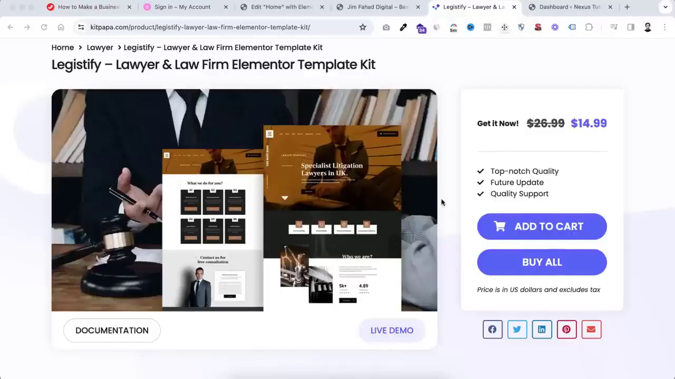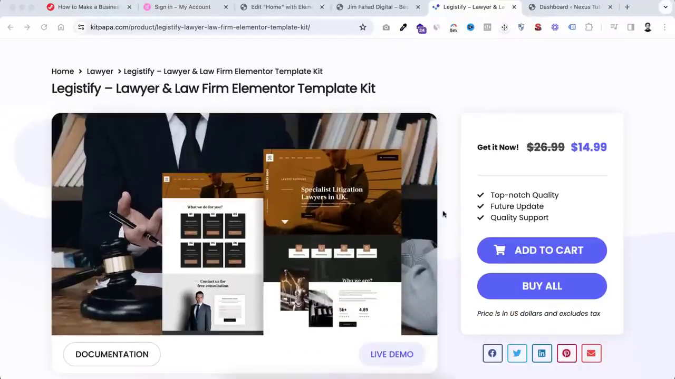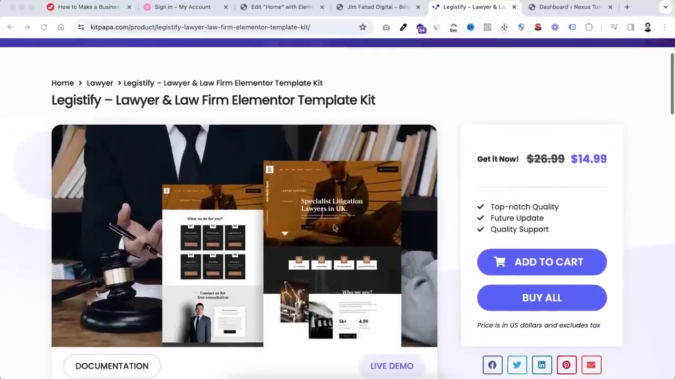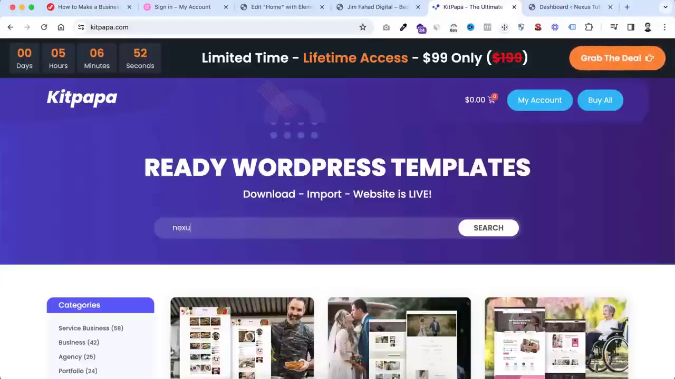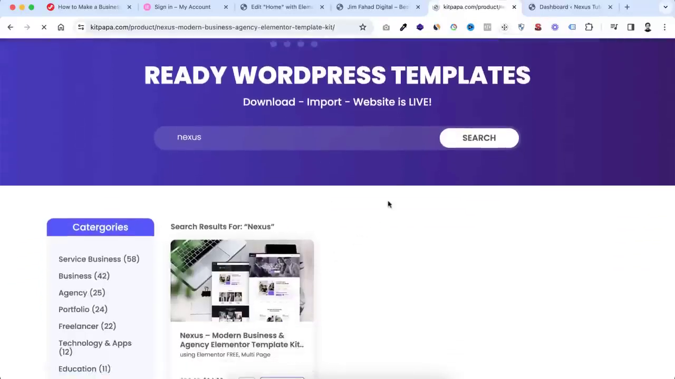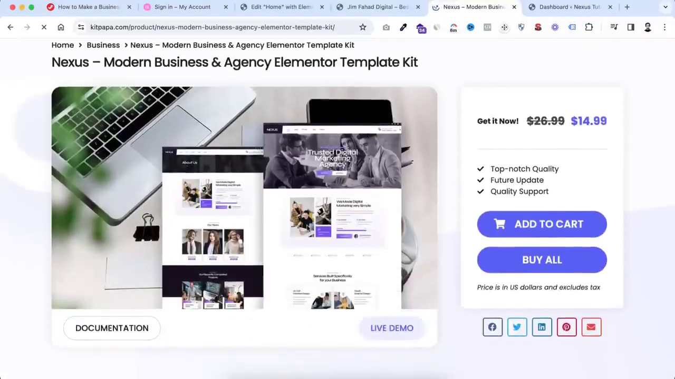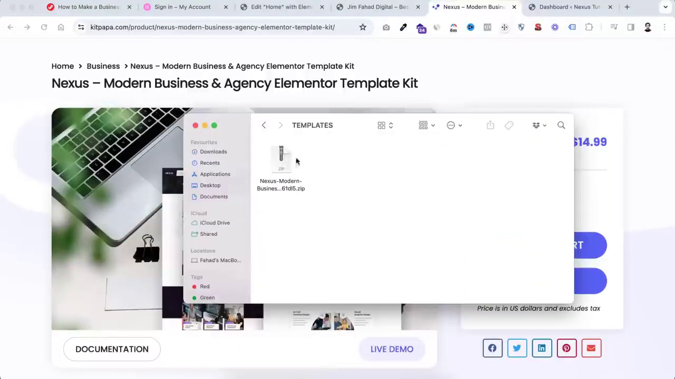So let's say you just purchase this kit, and I believe I don't need to show you how to purchase a kit. You just need to click on add to cart and pay them $15. Right after purchasing this kit, actually not this kit, we are searching for Nexus, this one. So let's just select it. If you purchase this kit, you will basically get a zip file just like this, and you need to import that kit on your WordPress website. I'm just showing you quickly how you can do that.